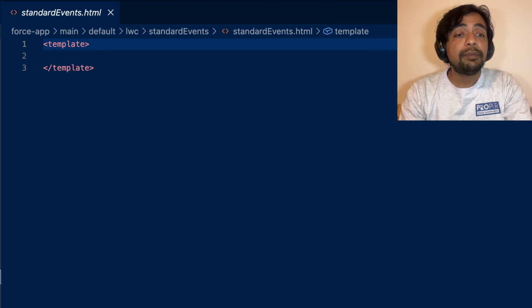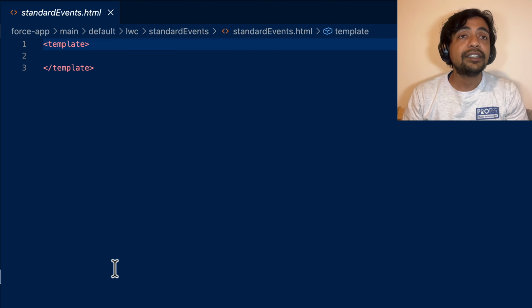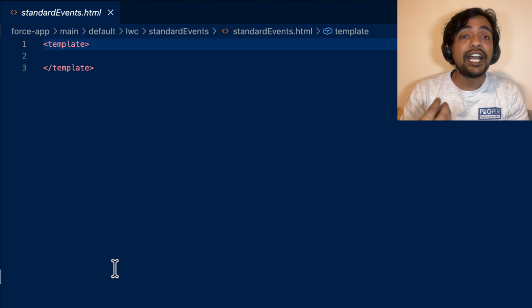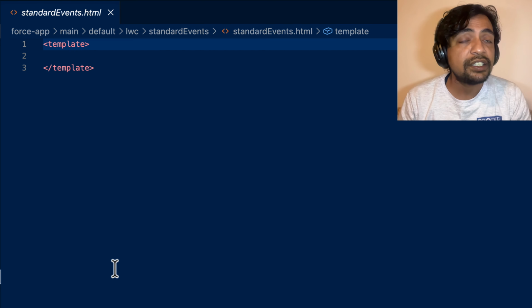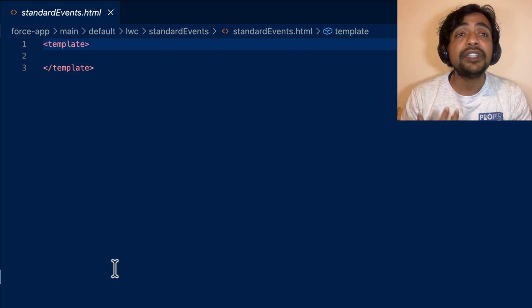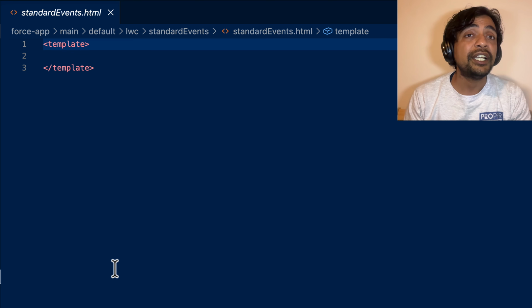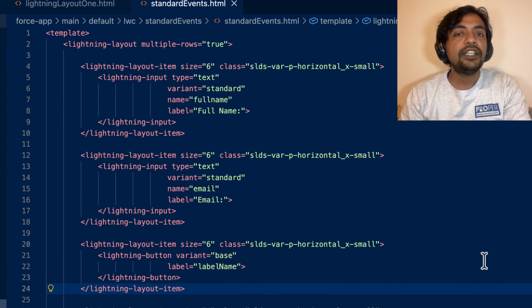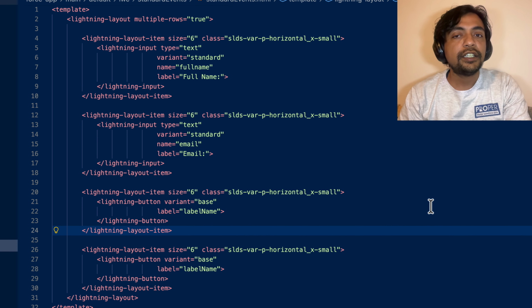Now in the HTML part, I need to add some components. So let me quickly add a few input fields and buttons over here so that we can add some standard component events. Okay, so you can clearly see here I have created a lightning layout with some lightning layout items, two text boxes, in fact full name, one email, and two buttons here.